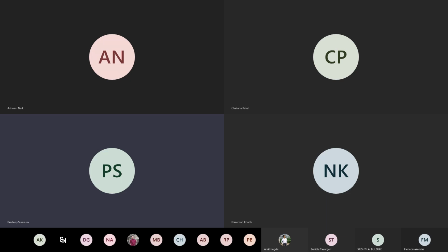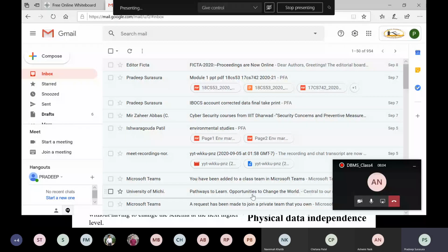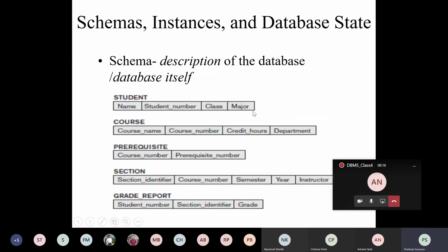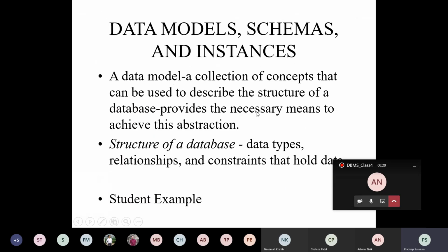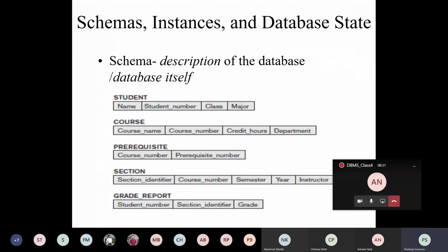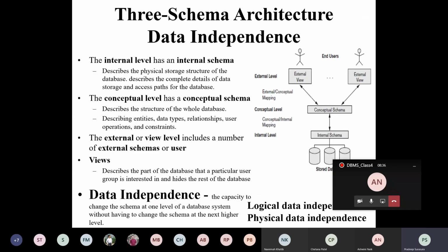We are continuing with the next topic. Before we come to the next topic, just an overview of the three schema architecture, or what we have done in the previous class. Just to brush up, we started with data models, schemas, and instances, followed by various categories, followed by one example of a schema, and next we started with three schema architecture.